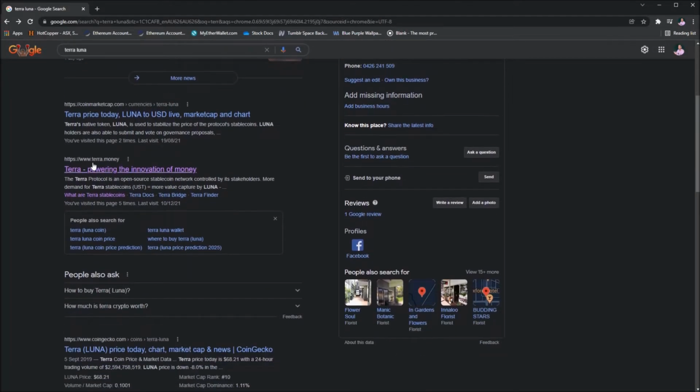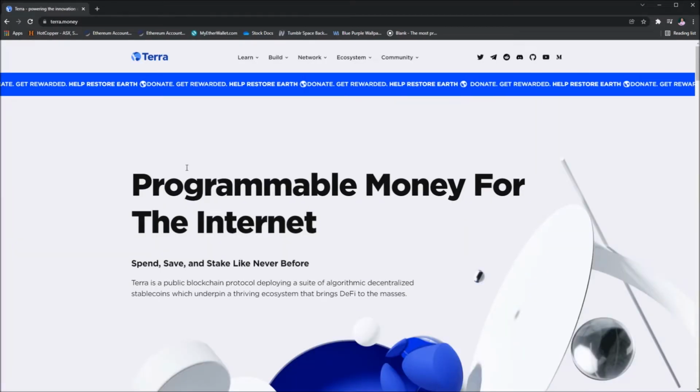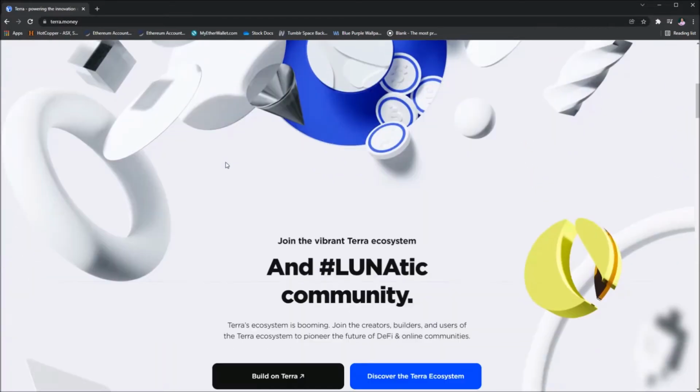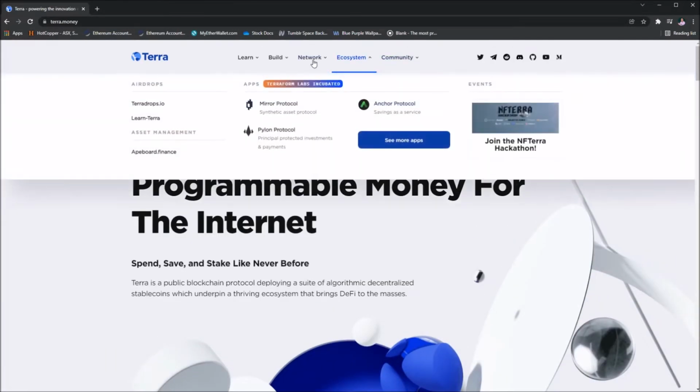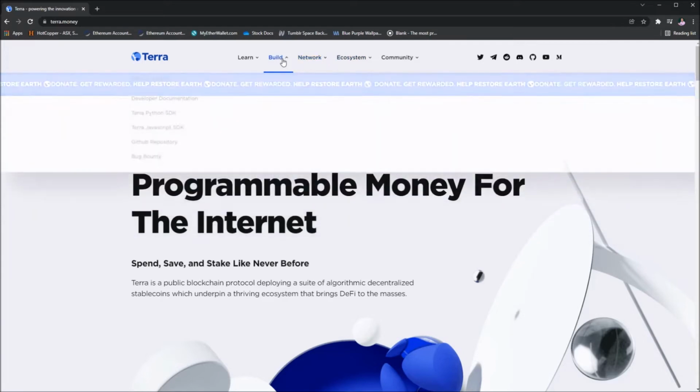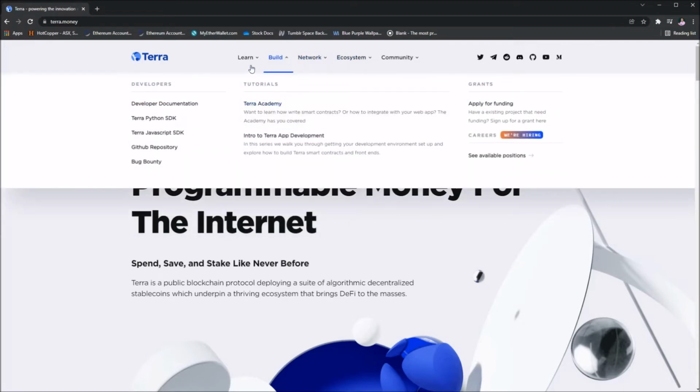Welcome into Google, and as you can see, I've simply typed in Terra Luna, and what we're looking for is the www.terra.money website. This is the official Terra Luna coin website. Plenty of information on here for you to look at and learn about the ecosystem, the network, what the design of Terra is, how that good stuff works.